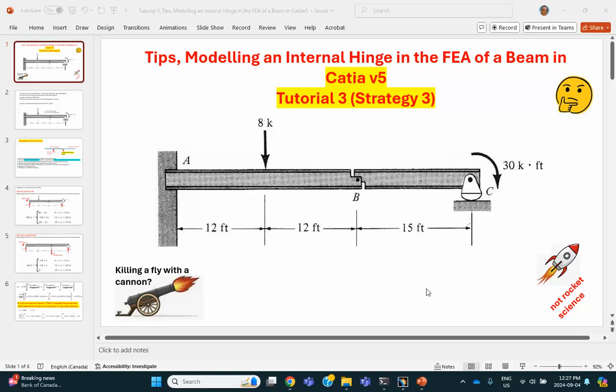Hi folks, this is the third video tutorial that I'm making to solve the same problem using three different strategies. It's a structure analysis problem, a beam problem with an internal hinge, which is to be done in the CATIA V5 finite element program.